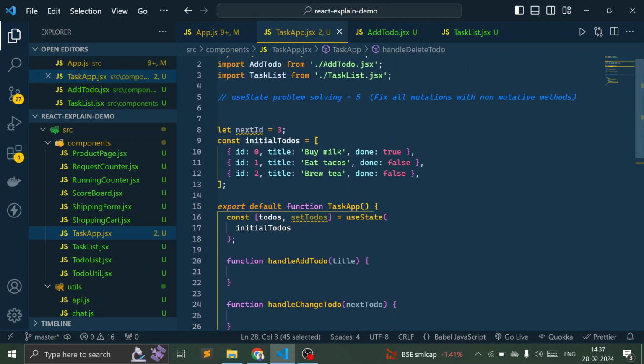And what are these to-dos? These to-dos are actually an array of objects, and each of these objects contains an ID, title, and done. So this done has a value of either true or false. If done is true, it means the value is ticked on the UI. It means it's completed. If it's false, then the checkbox is not ticked.